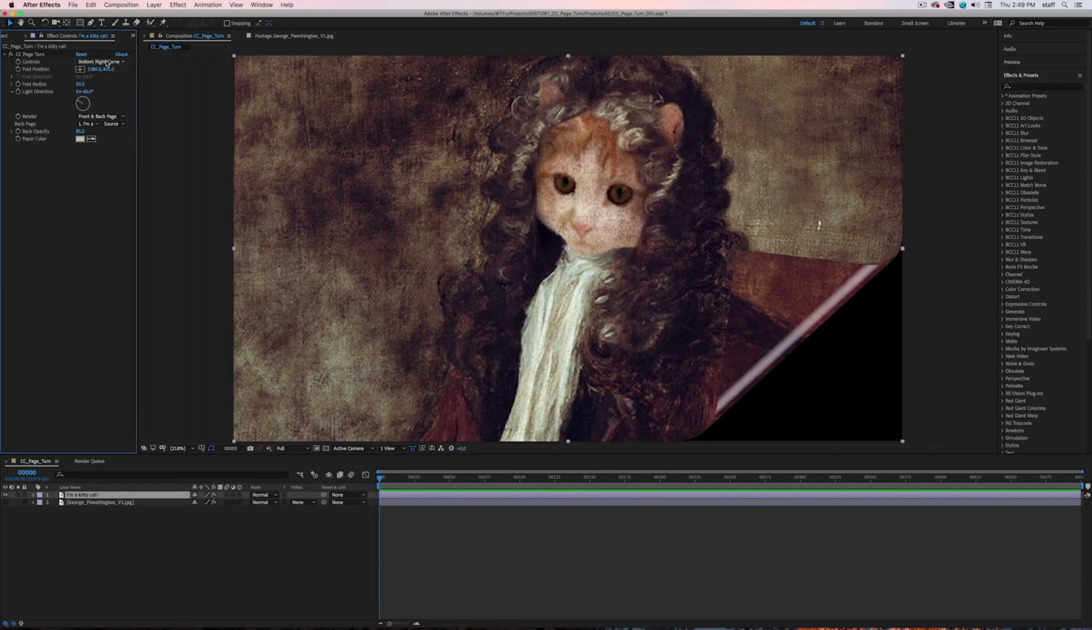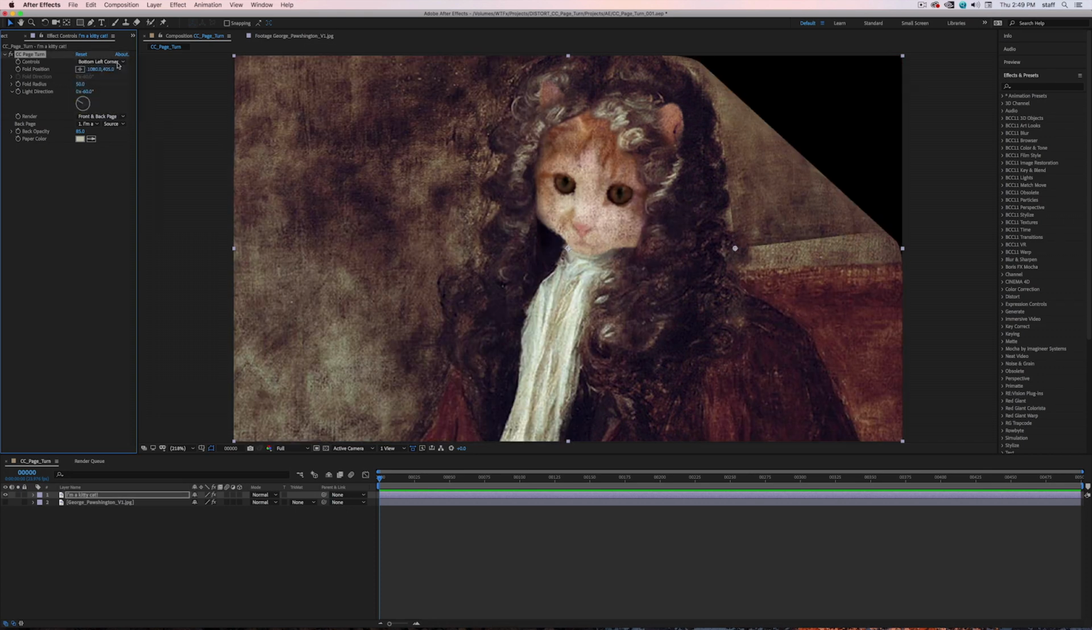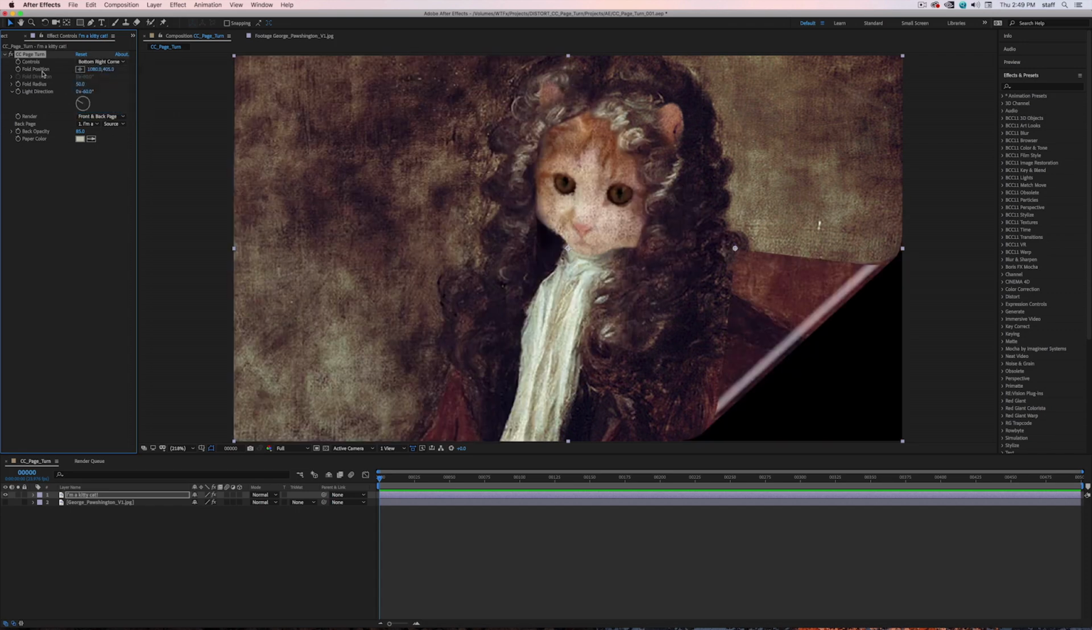The first option we get is for controls. The default is bottom right corner, but when we drop down this menu, the options are classic UI, top left corner, top right corner, bottom left corner, and bottom right corner. These bottom four options simply state which corner will do the actual turning, as you can see when we select the different options.